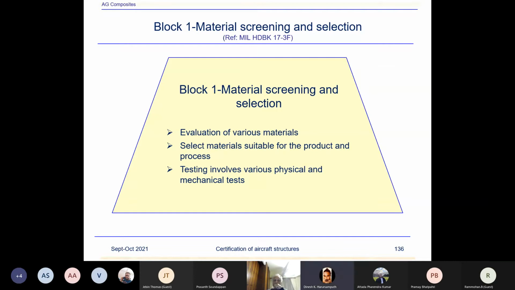So the purpose of material screening and selection is evaluation of various materials. When you're launching a new project, a new material has to be selected, suppose for the process. If material is already available, of course, you don't have to consider this. But say, when I gave the example of 787, the empennage surfaces, which was using a new process like resin infusion process, the company didn't have any materials qualified for that system.